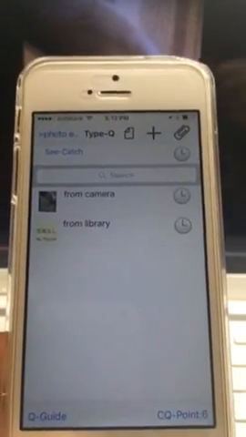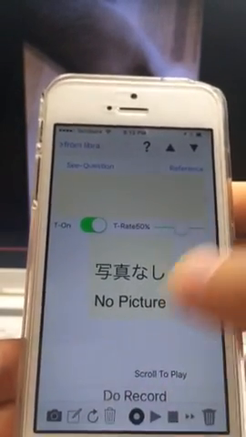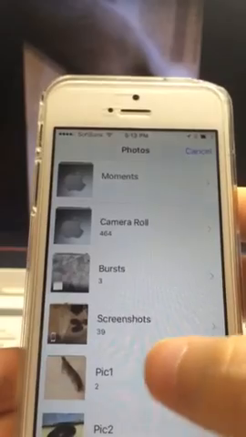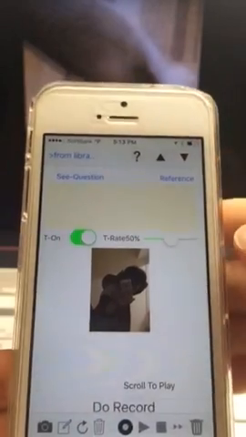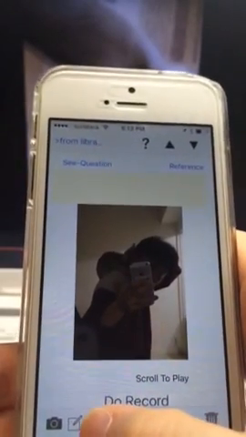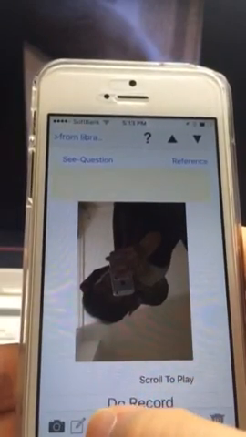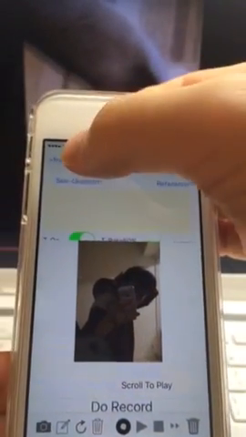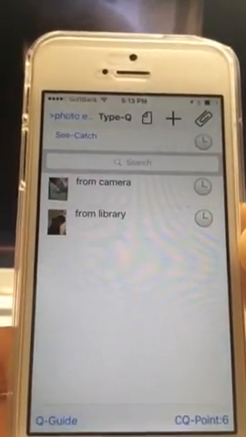On the other hand, you can use your photo from the iPhone library. From here, use and choose. Of course, you can lower it with this button. So, there are two pictures for two questions.